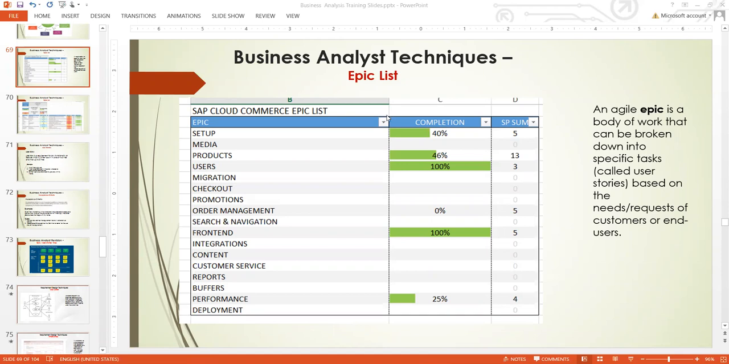So, epic list is a requirement at high level. What do we mean by high level? High level is a requirement that is within a very big state, within a very unbroken state, a chunk of requirement that can be broken down into little requirements or into little features. So that's what we call epic list.